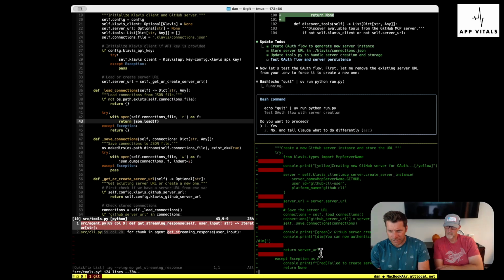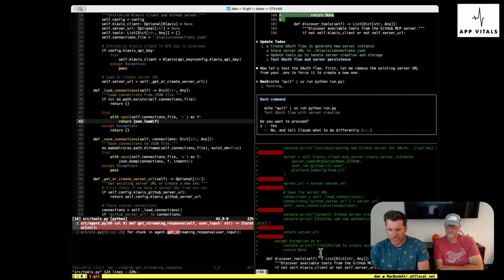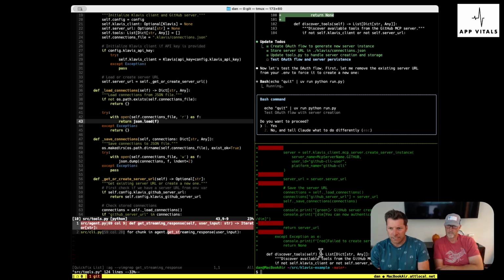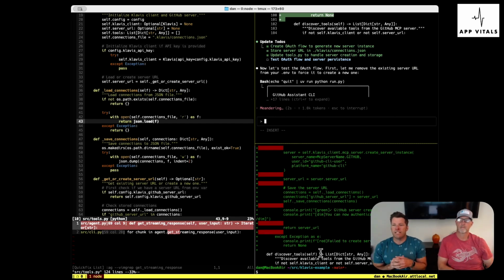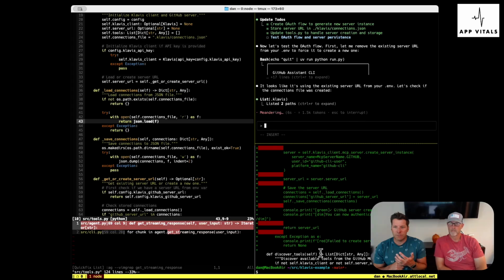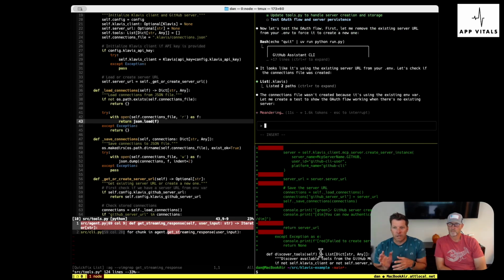Save connections. Got some debugging statements. Okay, so there's actually a missing piece here, but the next thing that we need to do is, when we create that server, there's going to be an OAuth URL that comes back in that response. And we're going to have Python open up that URL so we can authorize.